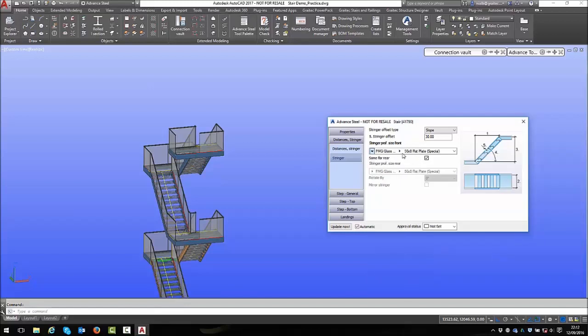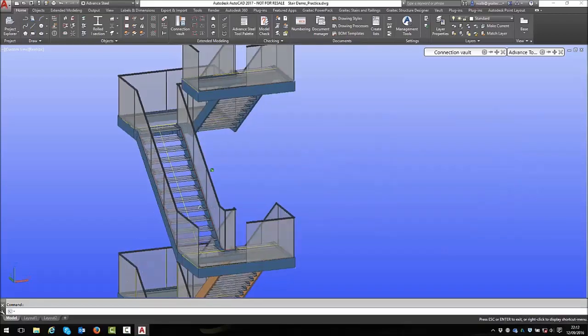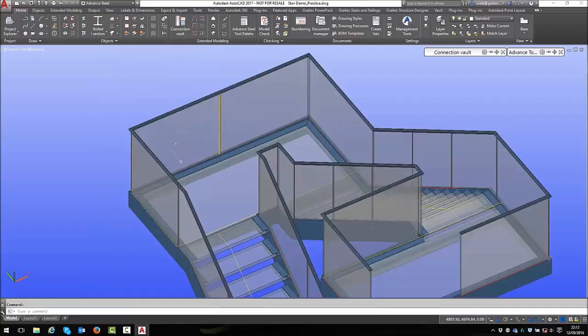Let me put this back to what it should be. Just a minute. There we go. I can close that. The other thing I did was I created this glass tread.